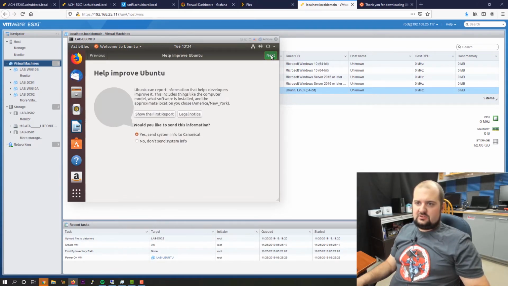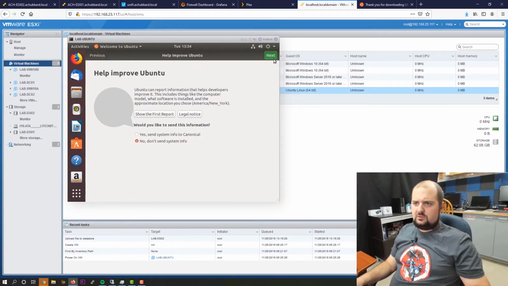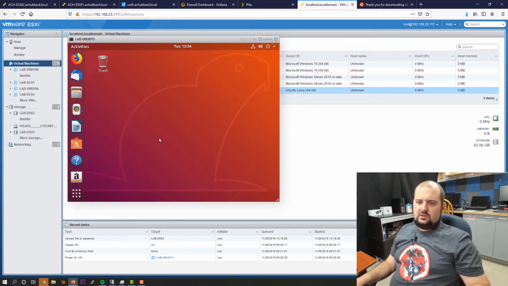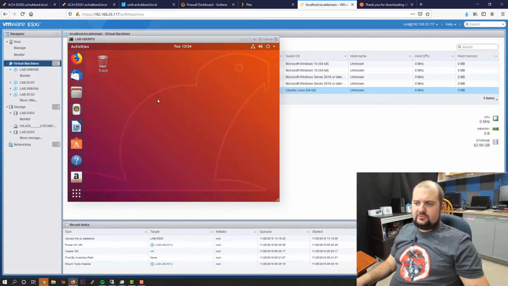We can click next and just, I don't send system info. No, we can ignore that for the moment. Next. And we're done. Okay. This is what it'll look like once Ubuntu is installed. And now what we need to do is attach the CD-ROM that has the VMware tools. So if you right click on this gray bar here and go to Guest OS, Install VMware Tools. See down there, just attached it.